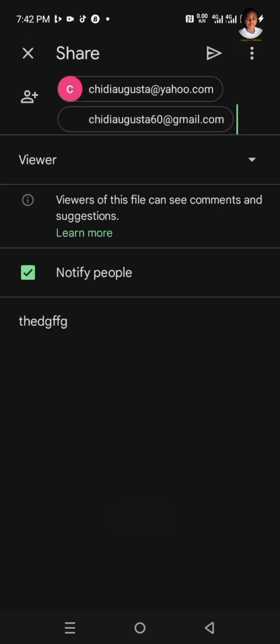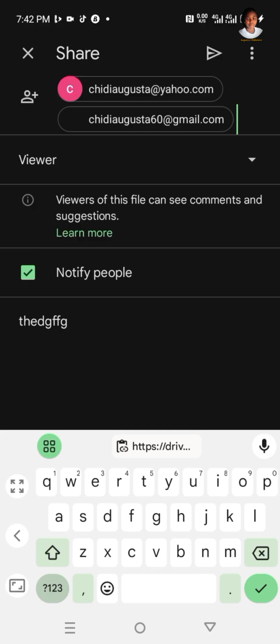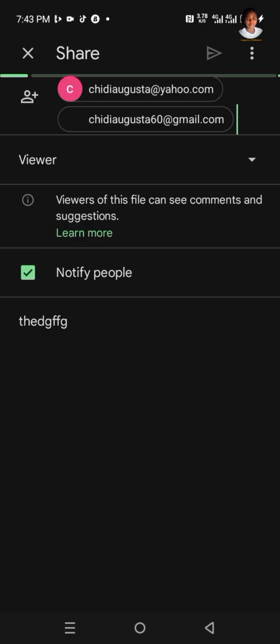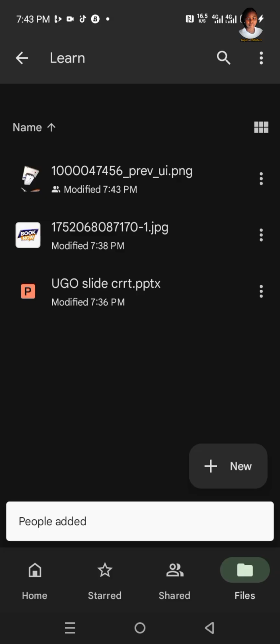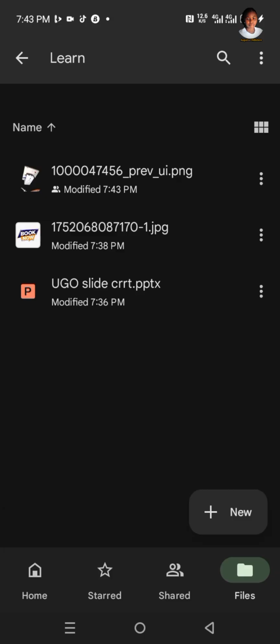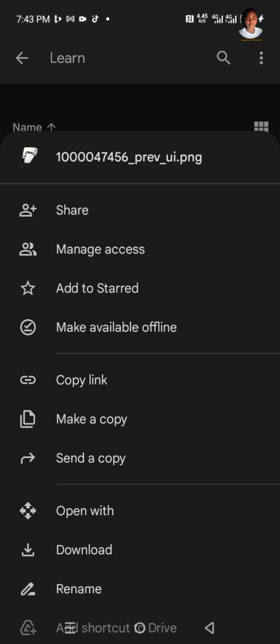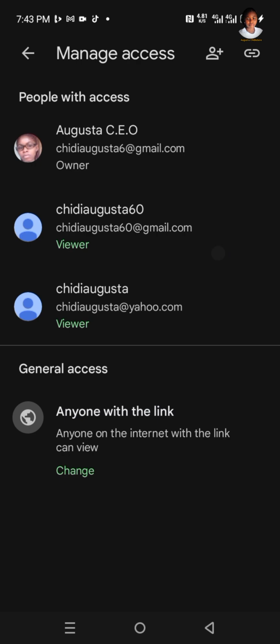Then let's go back. We have set everything. The next step is to forward this file to these people that we selected. You now click on this place to send it to these people. Yes, these people have been added. The next thing we are going to learn is add to starred. Remember, we are through with manage access, we are through with share. You can see general access and the rest of them.